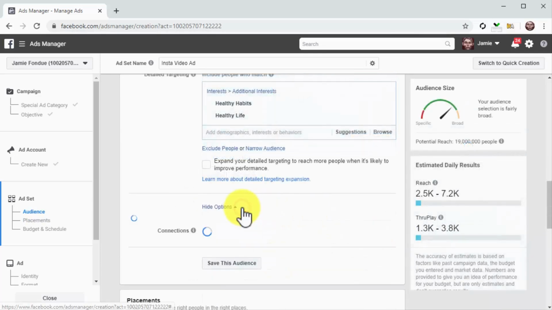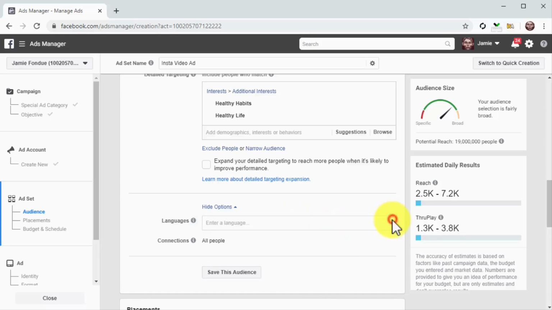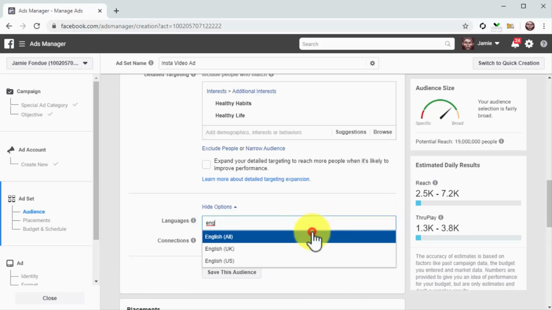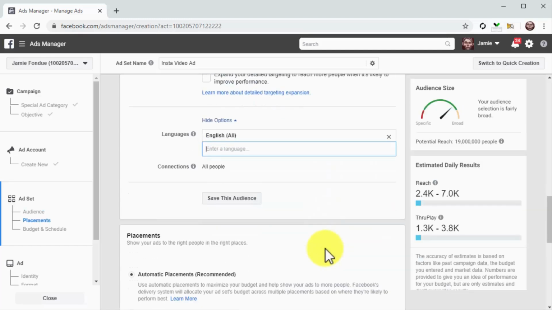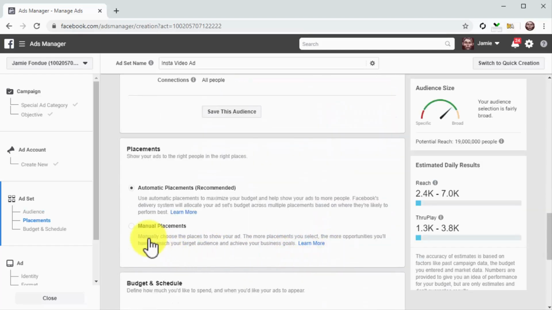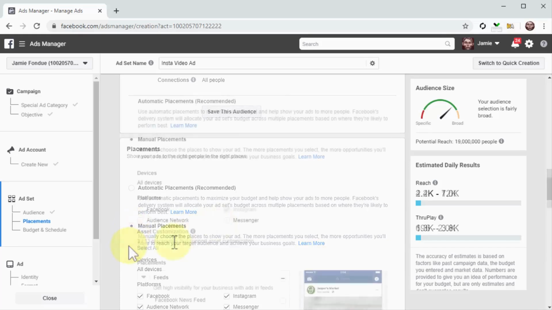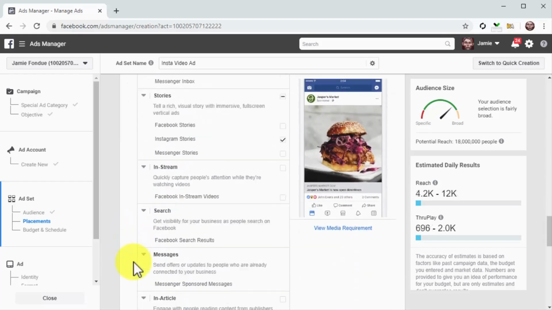Now click on Show More Options. Then click on the edit icon corresponding to languages to select your target languages. Now move to the Placement section. Select Manual Placements, then deselect all platforms except Instagram.